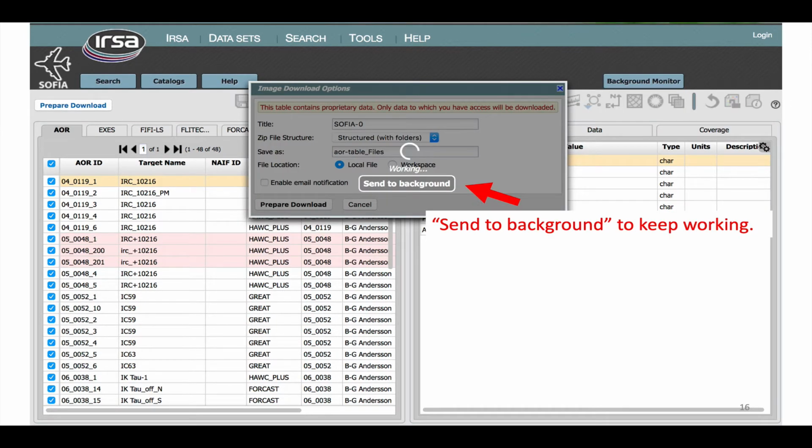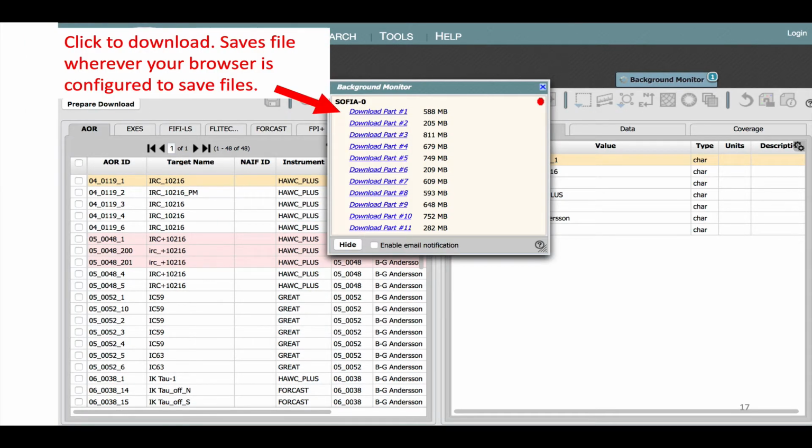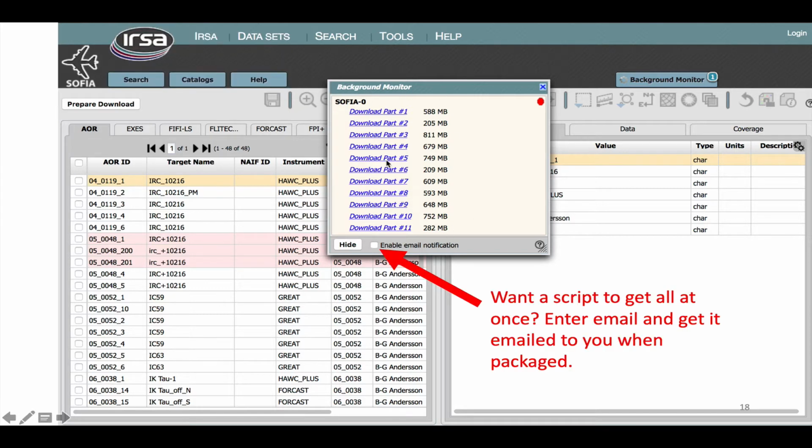Once it starts, you can send it to the background and regain access to the rest of the SOFIA Science Archive interface. When it's done packaging, you can go into the background monitor and click on individual files to download them. It's going to save the file wherever your browser is configured to save files. If you have lots of files, like I do here, you probably want to turn on email notification. It will email you when it's done packaging, and included in that email is a link to a script that allows you to download and unzip all of the data that it's packaged for you.